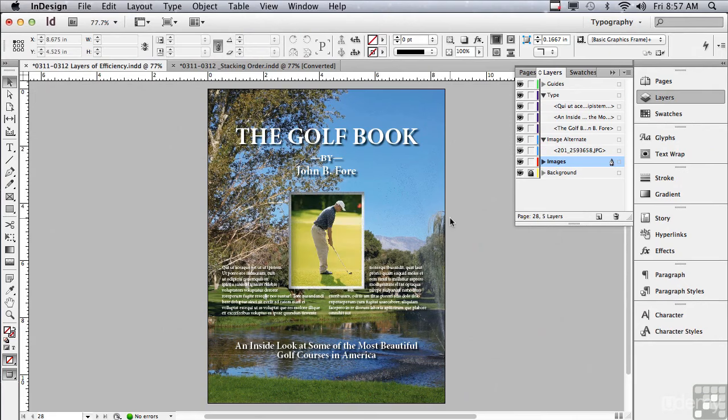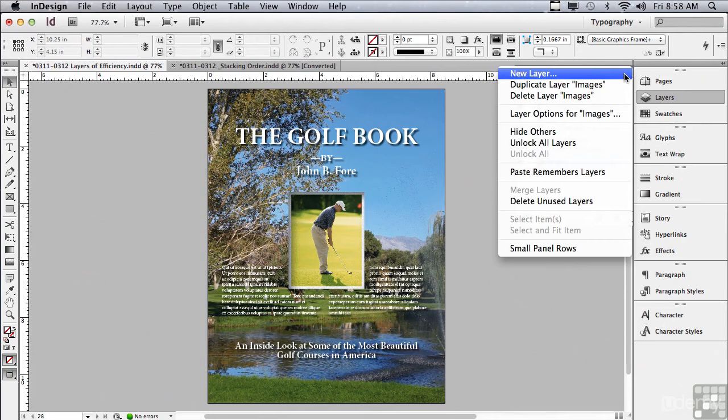This is a great way to show a variety of layouts that are similar to your client so they can make their decisions. You can also do various languages in the same layout, and you can have each one of those languages, the type for that language, in a separate layer. Let's look under the Options menu of the Layers panel itself. There's one last thing I wanted to talk about.